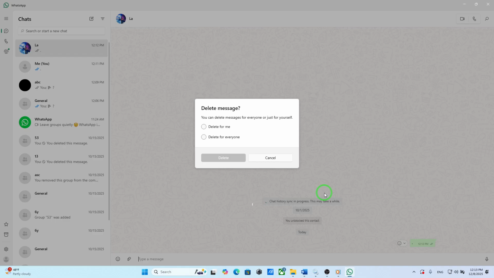You'll then see the option Delete for everyone. This is the crucial step that makes the message disappear for all recipients in the chat, not just from your own device. Choose Delete for everyone to initiate the removal across all devices that have access to the chat. WhatsApp may display a brief confirmation prompt to ensure you're making the right choice, so confirm the action. A moment later, the message should vanish from the chat for everyone involved.